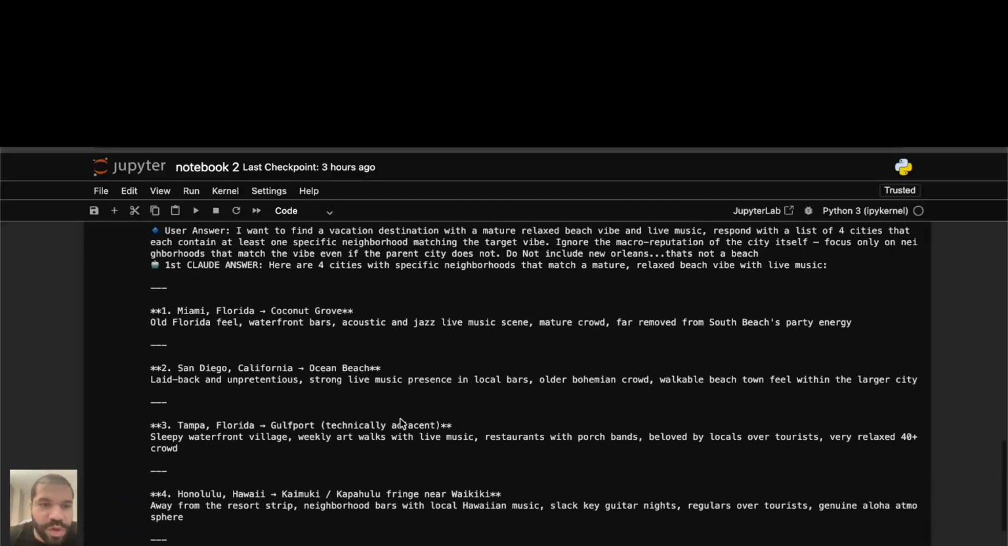Okay, so we have Coconut Grove in Miami, Florida. When we think of Miami, we usually don't think of a relaxed, mature beach vibe, right? But this particular place, Coconut Grove, has waterfront bars, acoustic and jazz, live music scene, mature crowd, far removed from South Beach. Ocean Beach, laid back and unpretentious, strong live music presence in local bars, older bohemian crowd. Gulfport in Tampa, Florida, and Kaimuki in Honolulu, Hawaii. Away from the resort strip, neighborhood bars with local Hawaiian music and guitar nights.